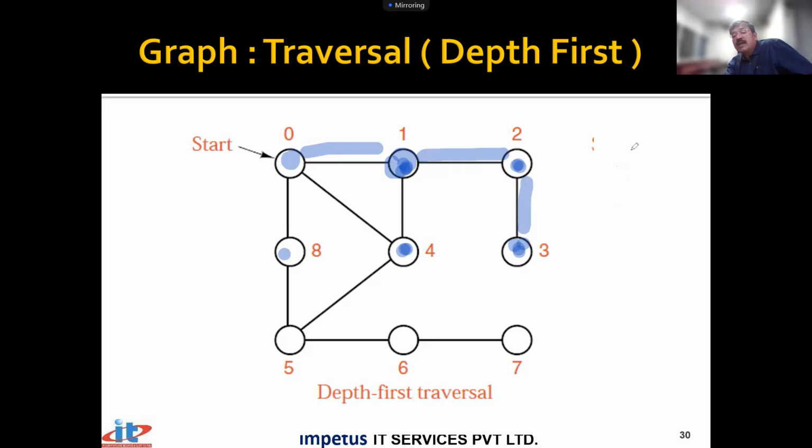So what was our output the first time? 0, then 1, then 2, then 3, and now 4 is done. Right? 4 is done. Which are the adjacent vertices to vertex number 4?